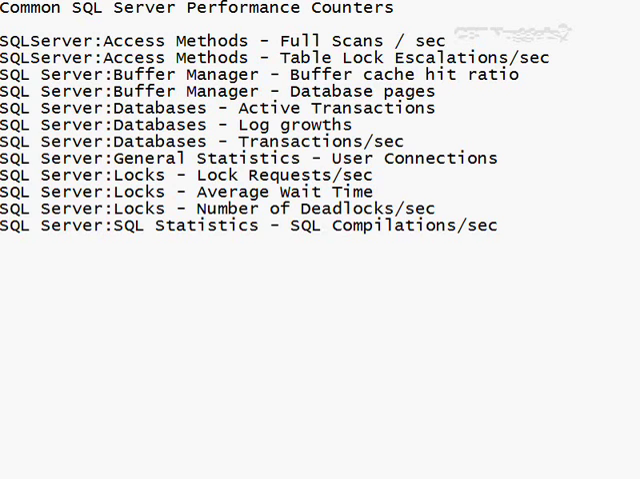We have database pages. If this counter has high increases, it probably means that we need to increase the memory. For our SQL Server databases, active transactions just tells us how many active transactions there are. This is one of those counters where a particular number doesn't mean that it's too high, but you might want to see where there are spikes in activity.